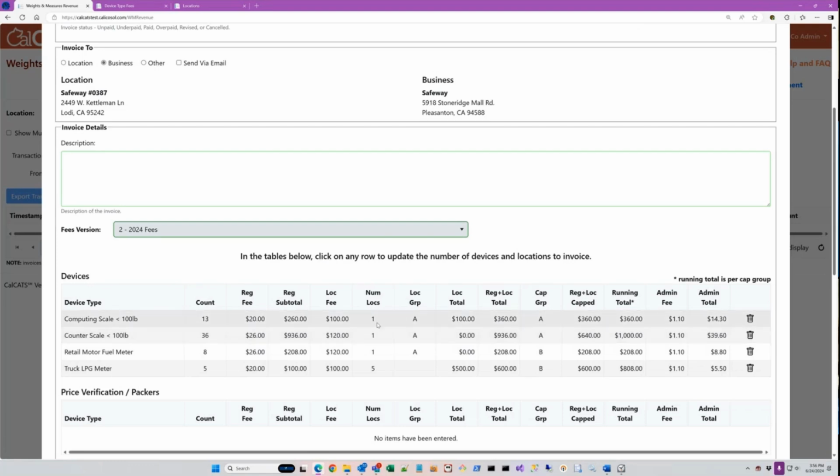Okay, so the first set of columns is telling us about location capping. The second set of columns is telling us all about the registration fee capping. And the last set of columns is our admin fee. You'll notice this running total resets, right? So for retail motor fuel meters, we're going to charge $208. Our running total is only $208 because we changed to a different cap group. And this one I'll keep adding for cap group B until we hit $1,000 there, and it will apply the cap again. So every cap group letter gets its own $1,000 cap.